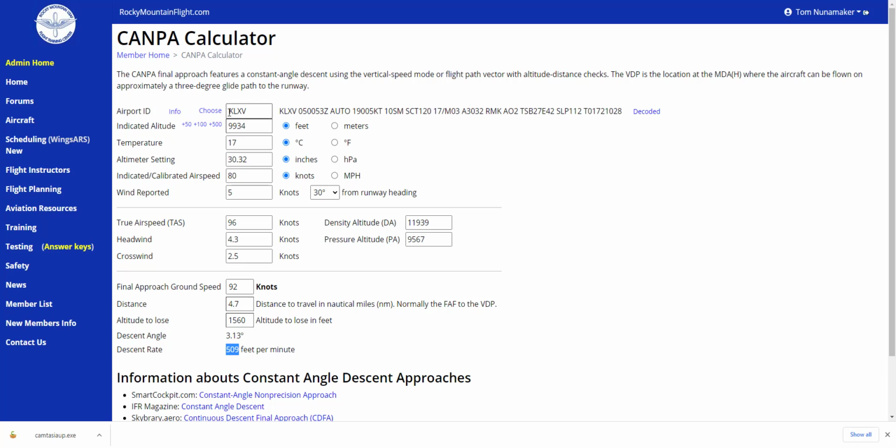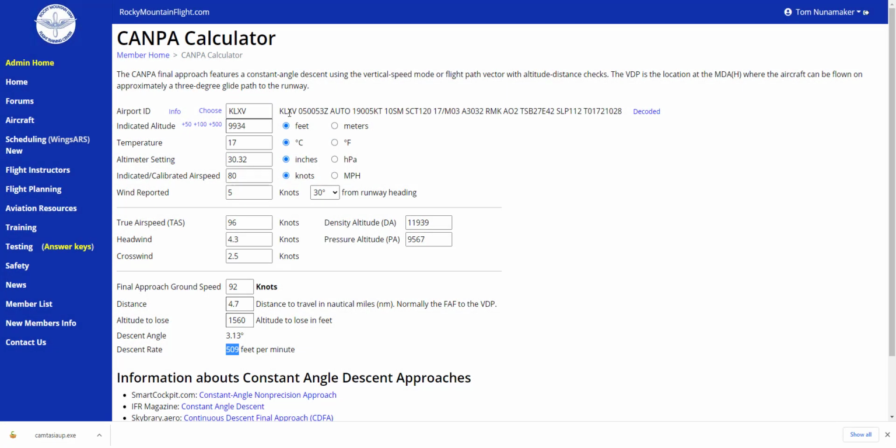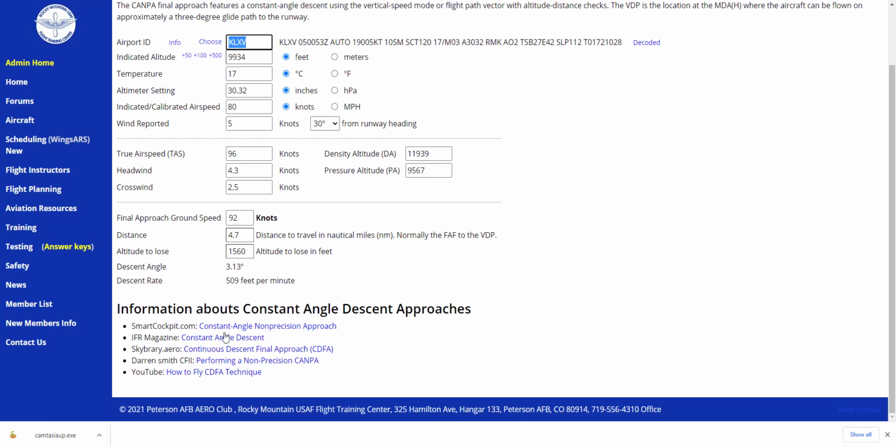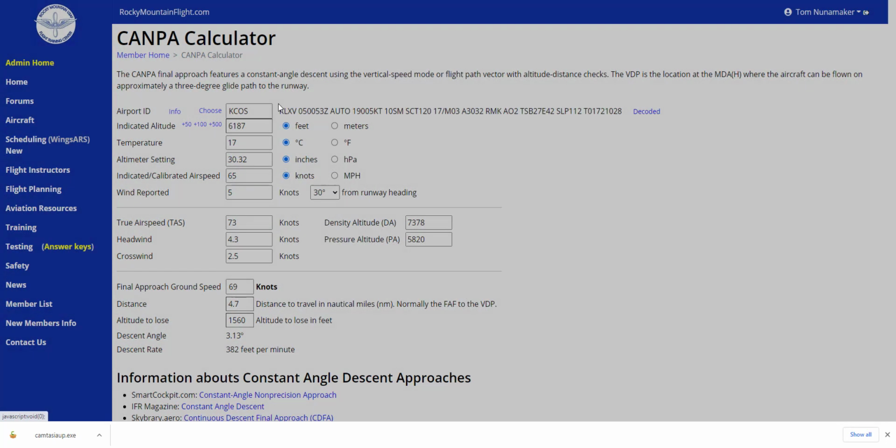So that's basically it. Again, you can use this choose to pick any of these local area airports, or you can just type in an identifier and it'll go look it up and fill it in for you. There are some articles down here about constant angle approaches, and for doing instrument flying, pretty useful. Even visual flying, this will give you an idea what kind of rate per minute you're looking for on final.